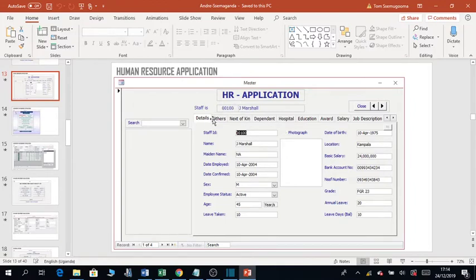For example, this is a sample form. You can see I can enter staff ID, I can enter name, I can enter date employed, date confirmed, age, I can even add a photograph, I can enter date of birth, and so on and so forth. So it makes life easy to use forms rather than interacting with the tables. You can see that I can update several tables using just one interface of a form. Dependents can be a table, education can be a table, and so on and so forth.